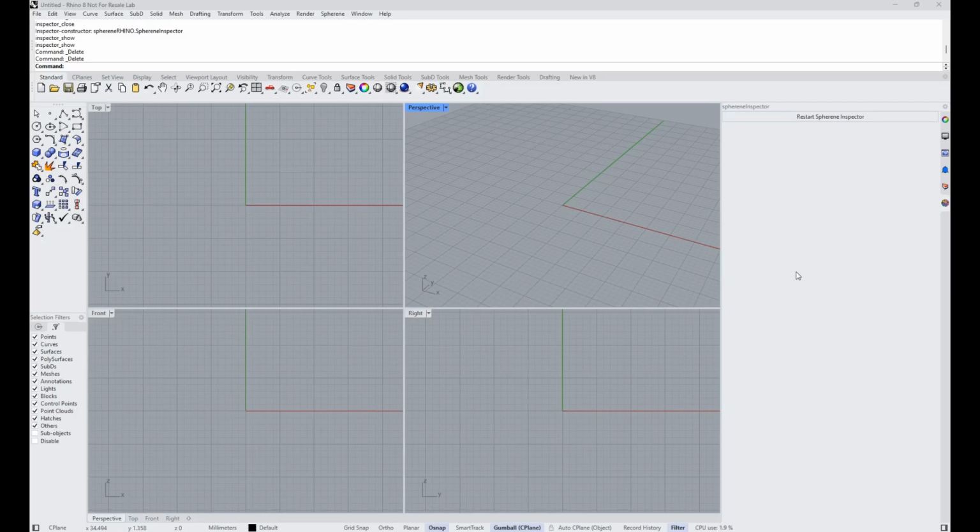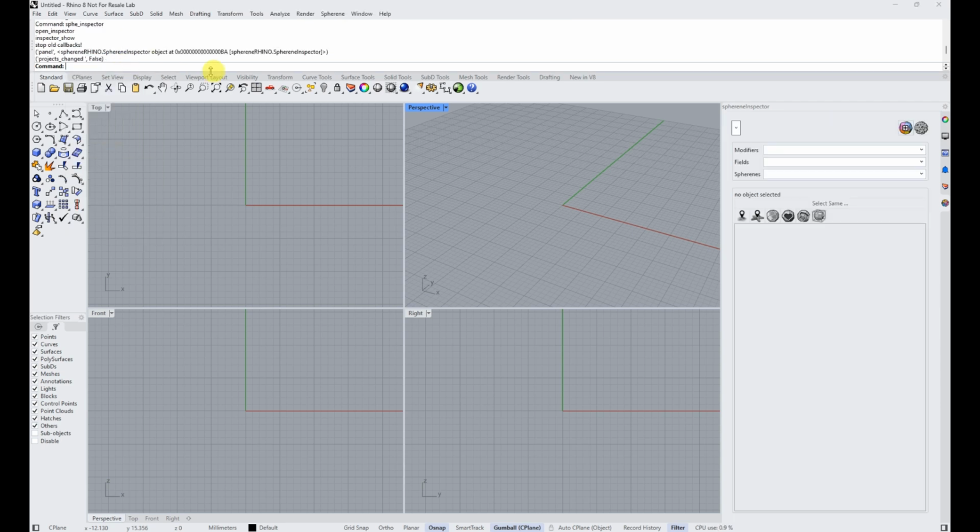Hello everyone. Today we want to talk about how to use Spherene in Rhino. So the first step is to go to command and type sphe underline inspector. This tab gives you a lot of freedom and a better using experience of Spherene.